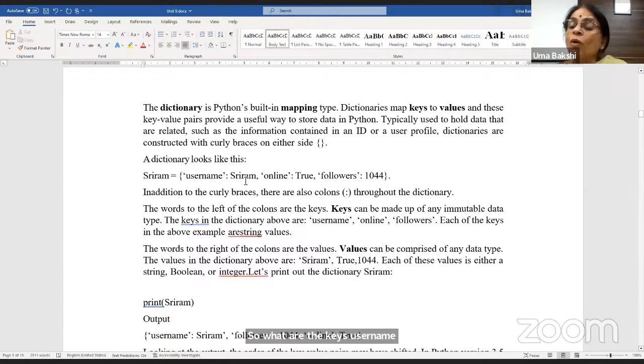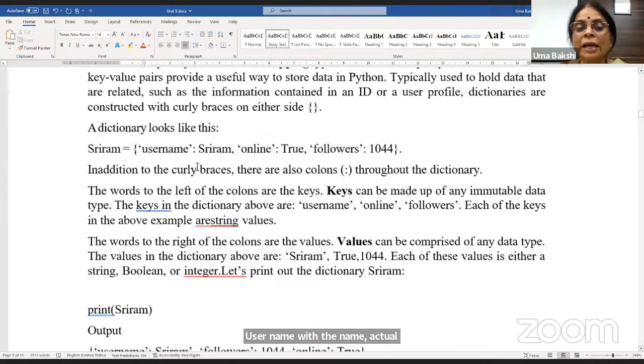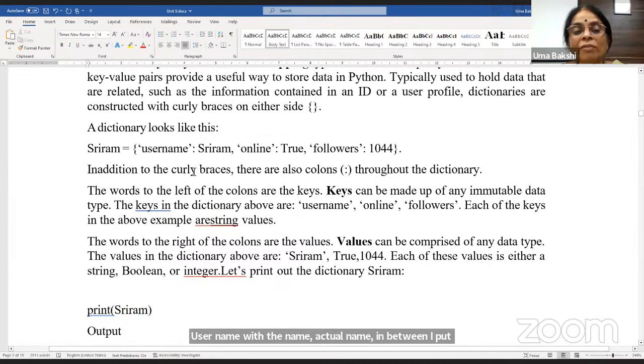And what are the values associated with that? Sriram, true, and 1044. These are the values associated with the key. But how do I join them? Username with the actual name. In between, I put the colon. You are able to see the colon. This is called the colon. So it will work in that manner.